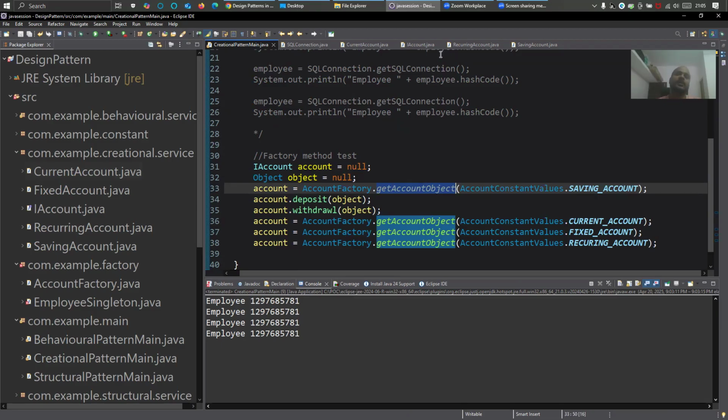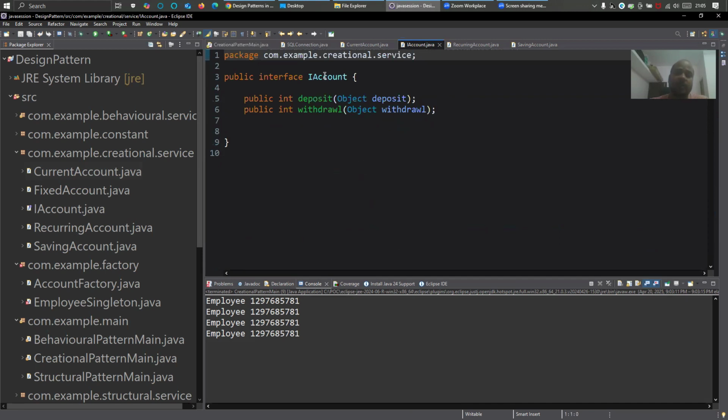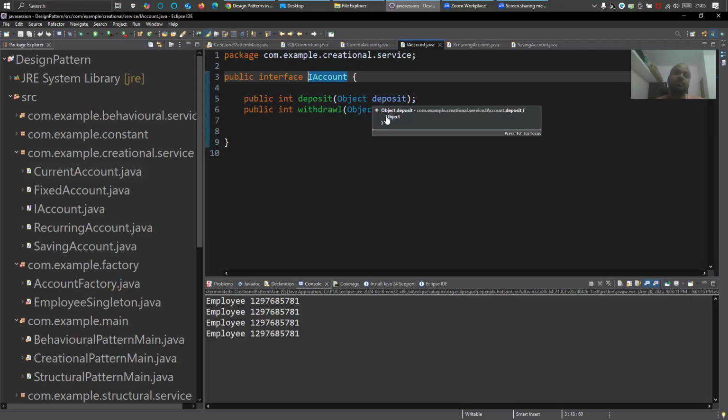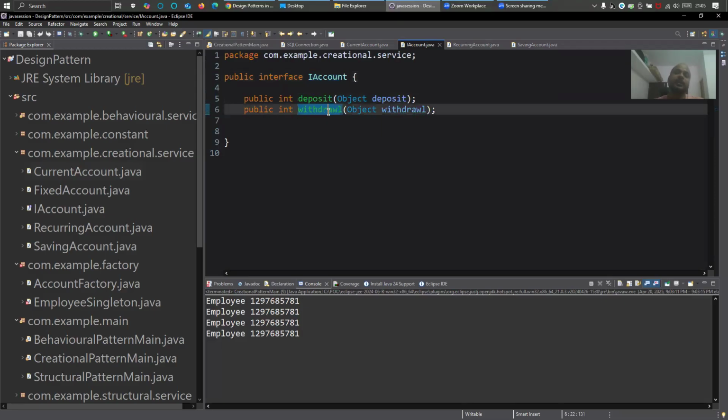See what I have done. I have taken one interface here called IAccount. In many cases, if it is an interface, I will use I in front of it to clearly mark it as an interface. And if it is an abstract class, I will use AC, then the class name. So here the class name is Account, and I means interface. It has, let's say, deposit and withdrawal methods. This IAccount interface has your deposit and withdrawal methods.